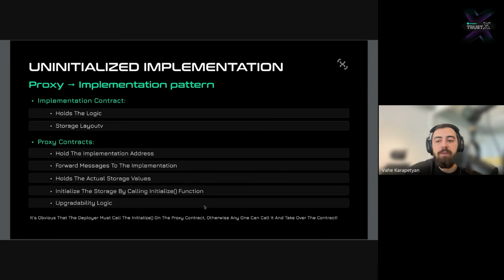They should call the initialize function on the implementation, as we don't have the usual constructor logic for the implementation. And also we usually include the upgradability logic, although that's different because there are transparent and UUPS proxies, so it may differ.